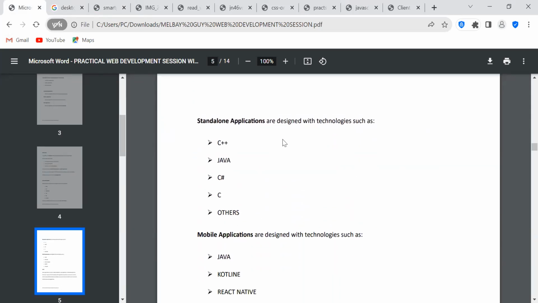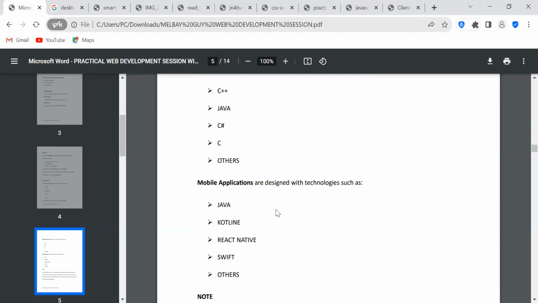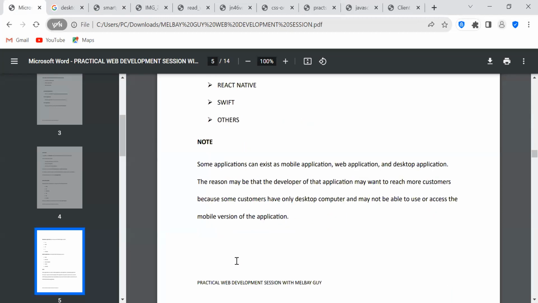Standalone applications are designed with technologies such as C++, Java, C Sharp, C, and other programming languages and technologies. And mobile applications are designed with technologies such as Java, Kotlin, React Native, Swift, and others. We have a whole lot.